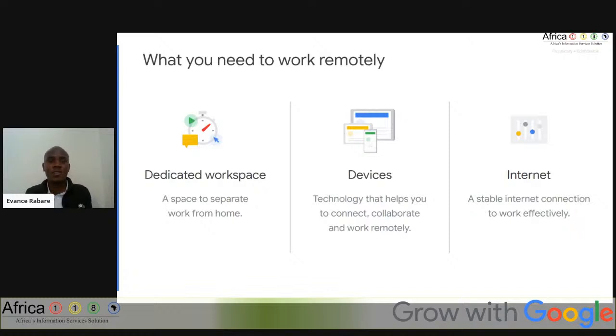Also, working remotely will need you to have some devices. These devices could be your phone, it could be your laptop, and so much more. So technology helps you to connect, collaborate, and work remotely.